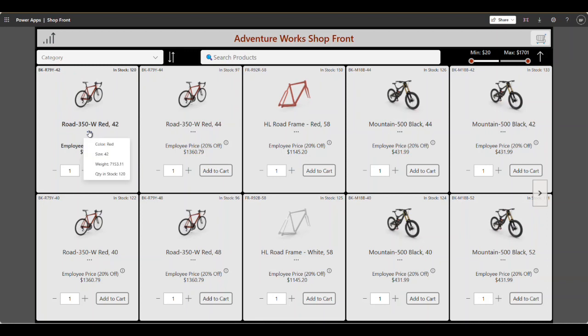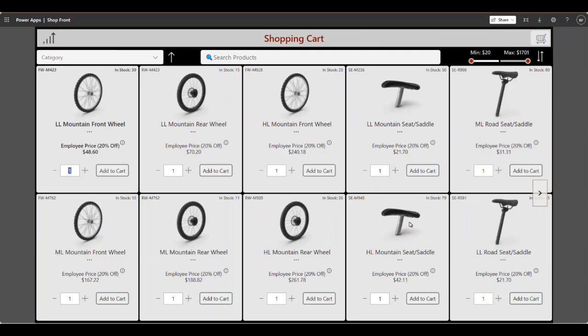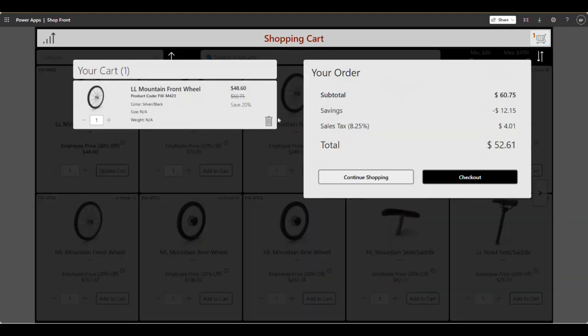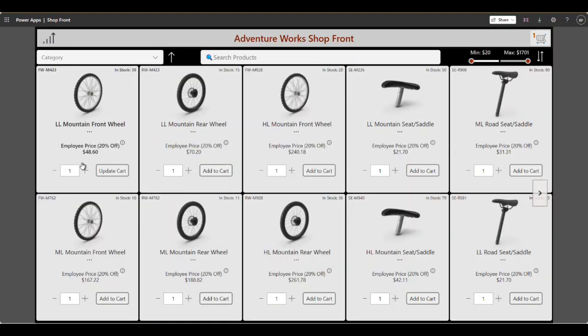When the ellipsis is clicked, it shows the details of products such as color, size, weight, quantity. A user can select the quantity within the gallery by directly adding the quantity or clicking the plus or minus buttons. They can delete the quantity from the shopping cart. They can update the quantity using the same add to cart button, which changes to update cart if the item already exists in the cart.